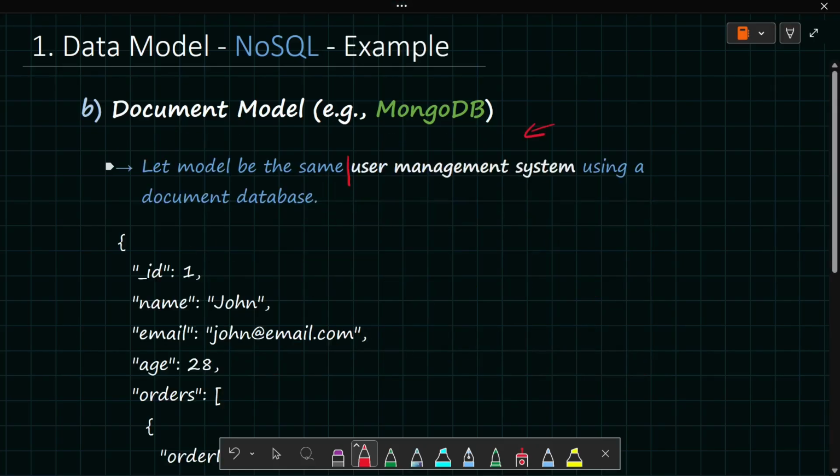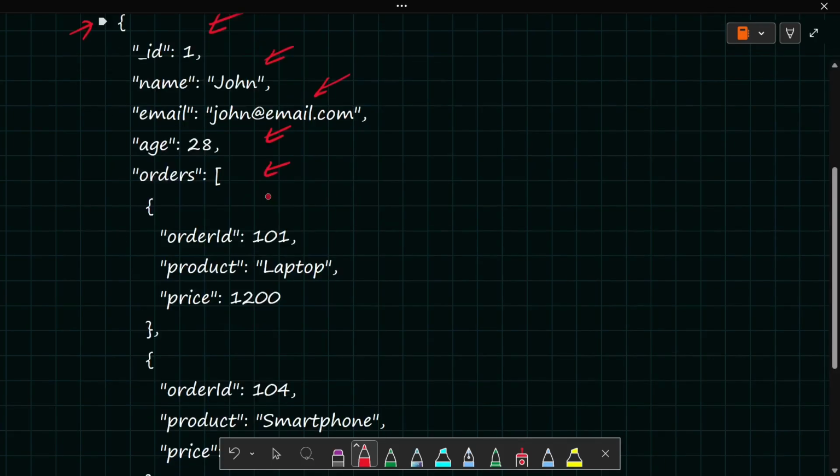Let's look at the example of the user management system. Okay, so we have an ID of the user. We have the name of the user. This is a JSON format. I hope you understand this. This is a JSON format. We have the email of the user. Then we have the age of the user. So we have an array of orders.